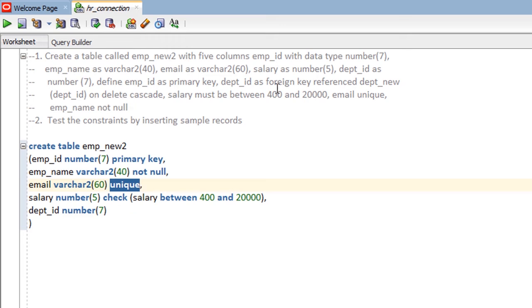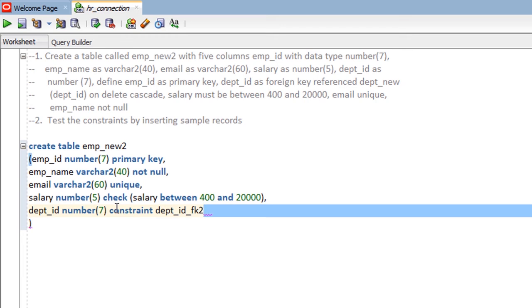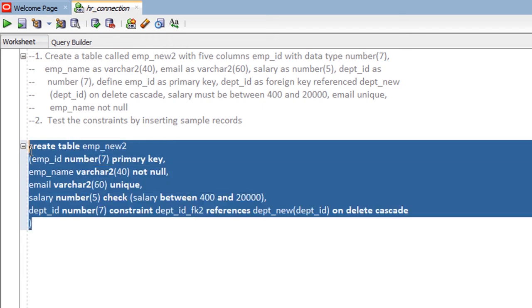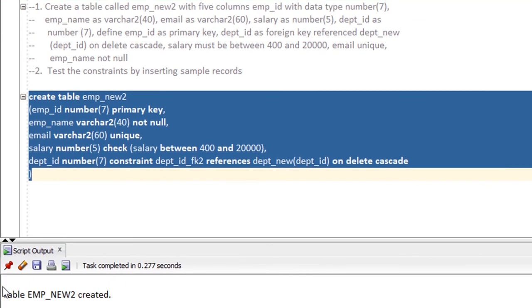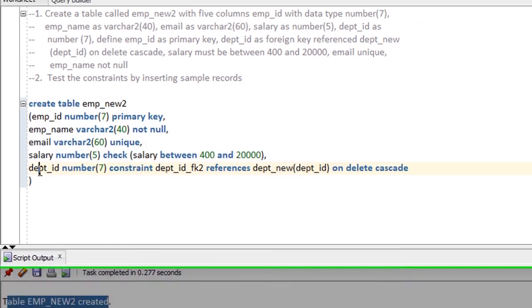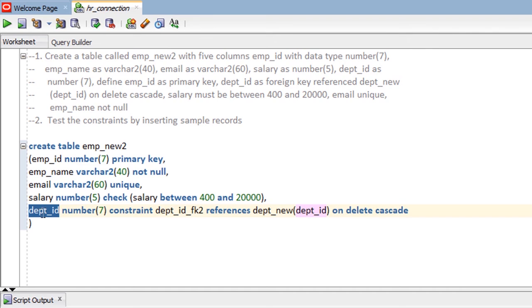We want this column to be a foreign key, so we can put here constraint dept_id_foreign key 2 references dept_new dept_id onDelete cascade. So this table is exactly the same as emp_new table. The only difference here is the foreign key constraint definition onDelete cascade. Let's try to create this table. So table emp_new created. The department ID of emp_new table is referencing the dept_new table using the dept_id column.